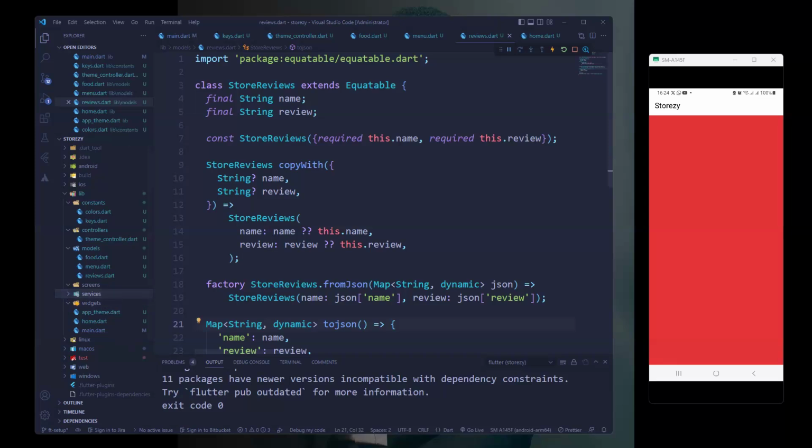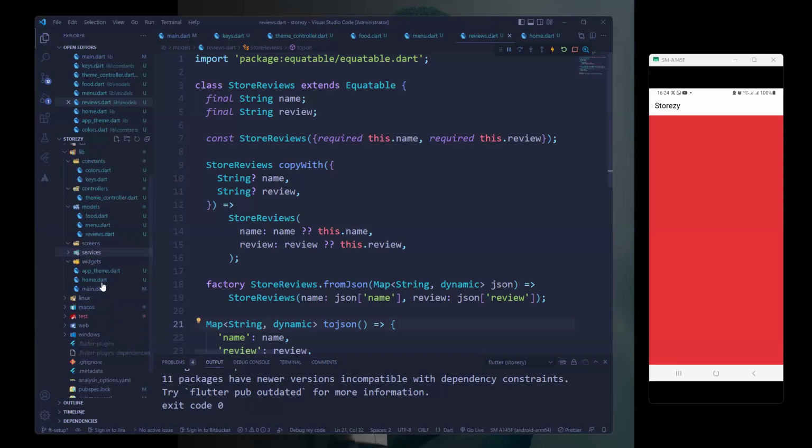What can we do? Well, let's create a general controller for the store. We're not actually using a real backend.